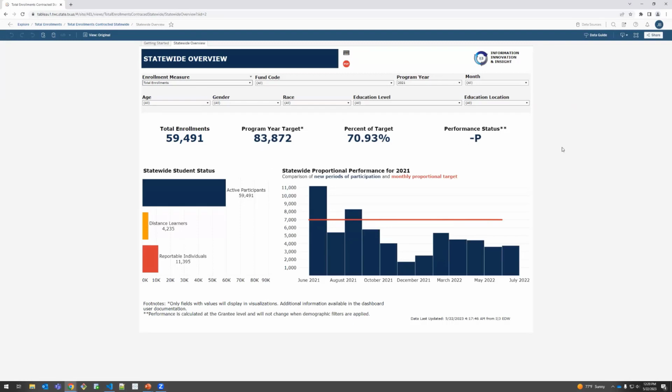And then below that, we have student information. So we have the count of active participants. Those are people who have reached 12 contact hours. We have distance learners, and then we have reportable individual counts as well. In addition to that, we have the count of new periods of participation by month compared against the monthly proportional target.